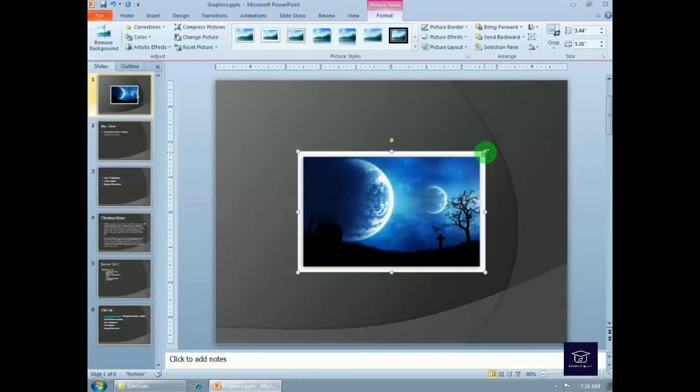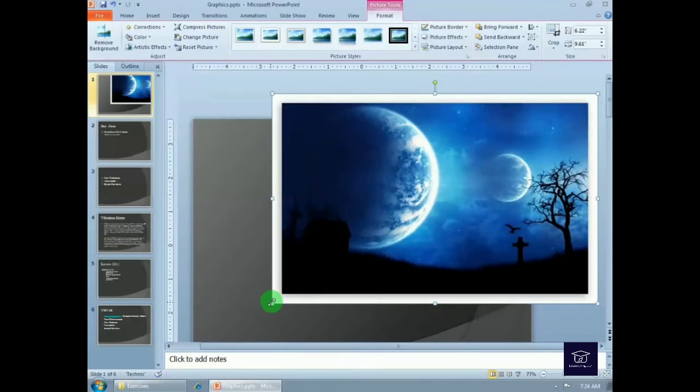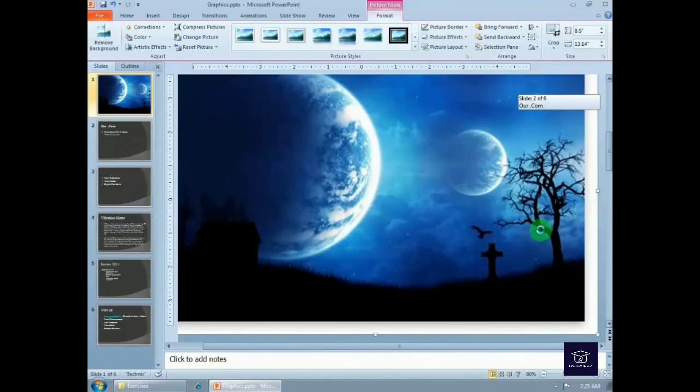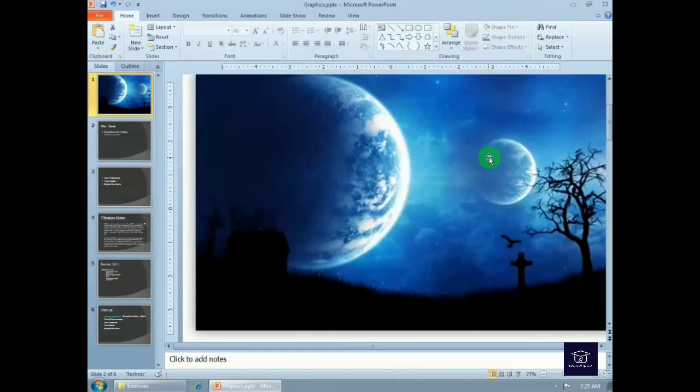Hover over it until you see arrows pointing in opposite directions, then click and drag and overextend the image, make it a little bit bigger, and then after you get it about yay big, so it looks like it will cover the entire slide, then go ahead and click and drag it so it fits over the entire slide.